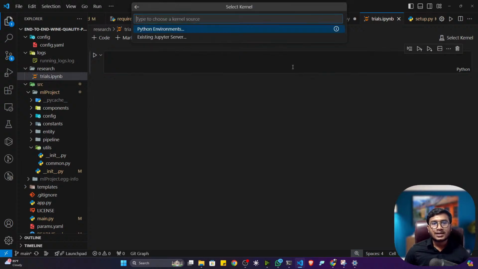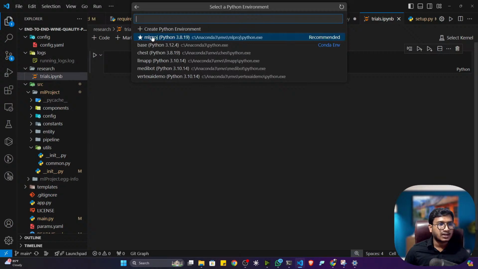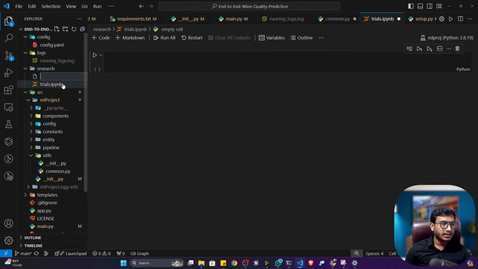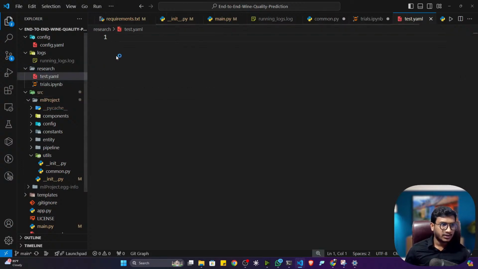Now let me first of all select the kernel. So for the Python environment, I'll be selecting my ML project. Okay, it's fine. Inside this resource folder, I'm going to create a YAML file. Let's say I'll give it the name test.yaml. And inside this YAML, I'm going to write some content.